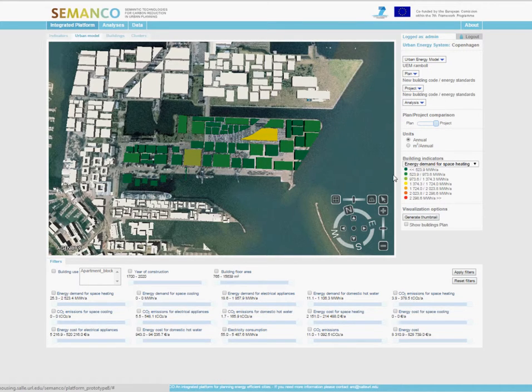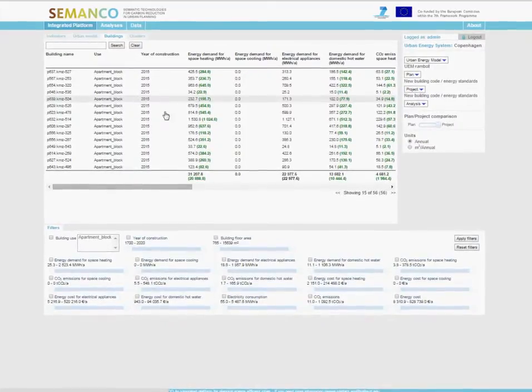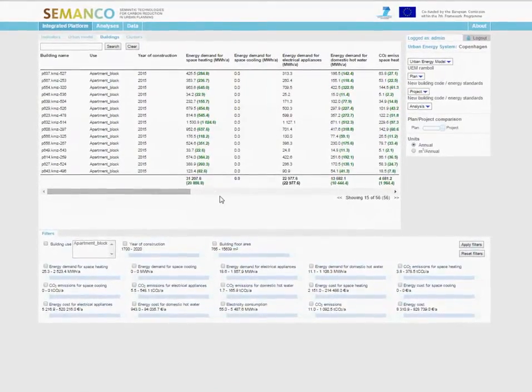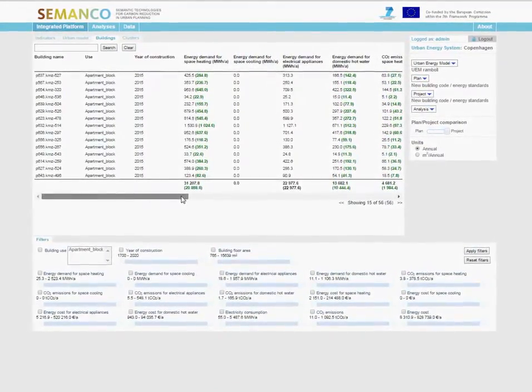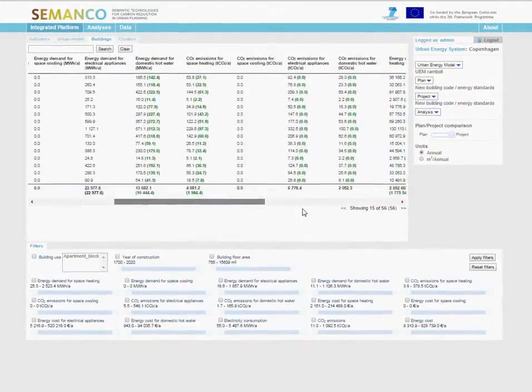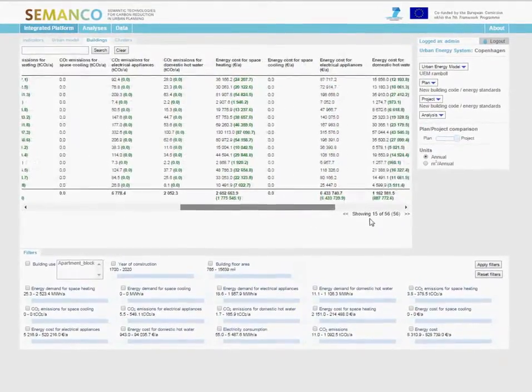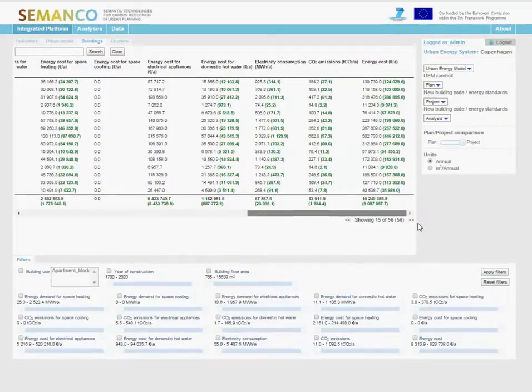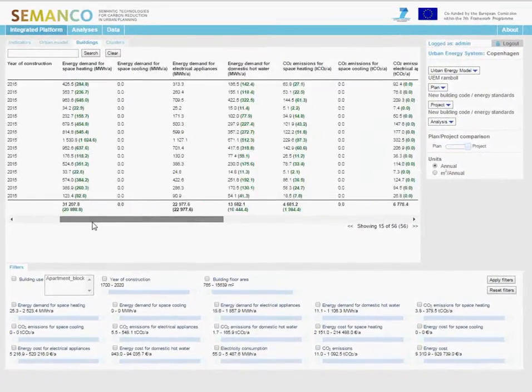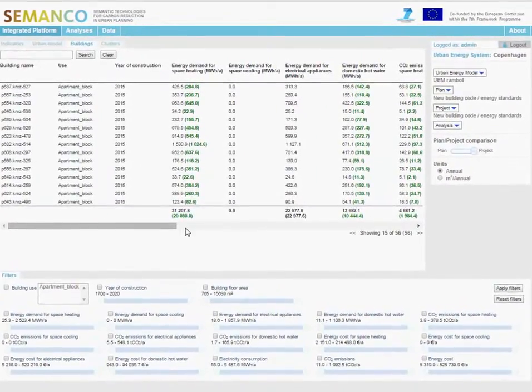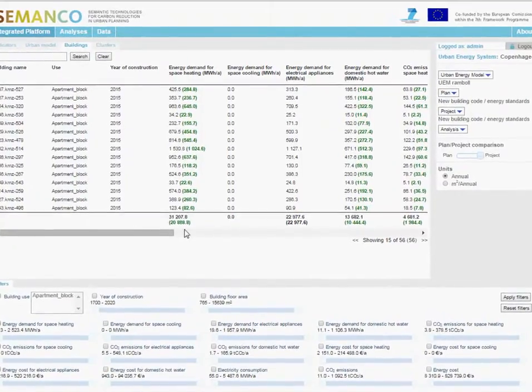The user can move the slider to the left in order to visualize the building indicator for the plan, and the user can move the slider to the right in order to visualize the building indicator for the project. The user is also able to view the results in a table view, where green and/or red numbers indicate a change in the value. In this instance, it is clearly seen that changing energy intensities reduce both heat demand and save CO2 emissions.